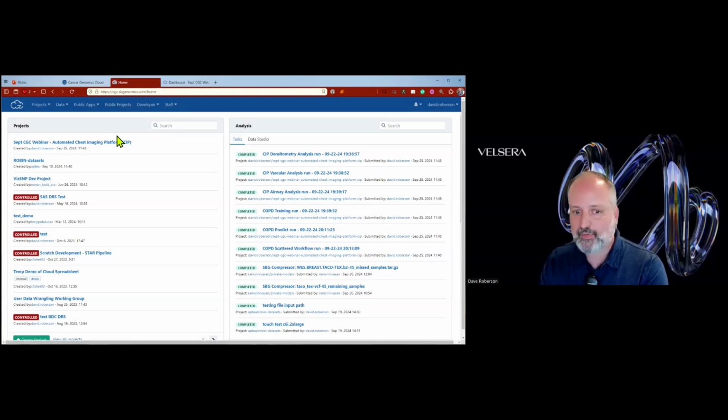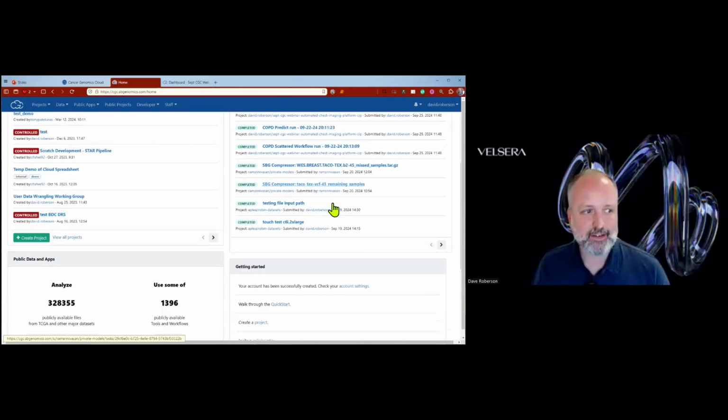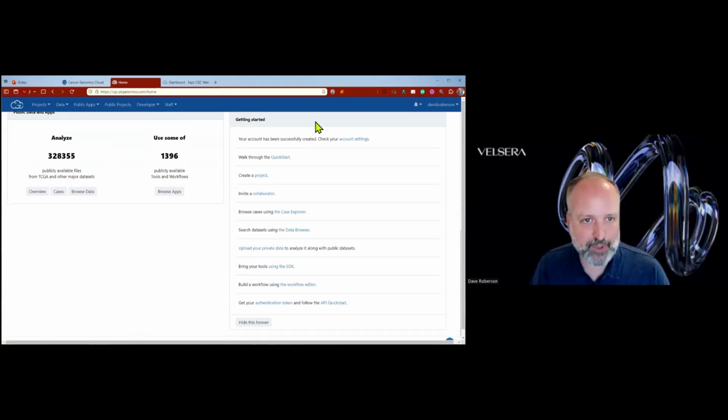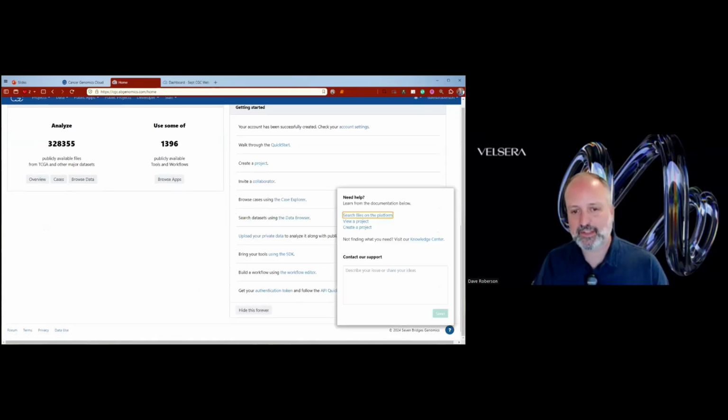If you haven't seen the CGC before, this is what it looks like. You have all the projects you may be involved with on the left side, and then your most recent analyses on your right side. You have some information about public data, and then some really helpful getting started links, which I think is really great. And at the bottom of every page, since I always mention this, you can get some context-specific help documentation, and then contact our support directly this way.